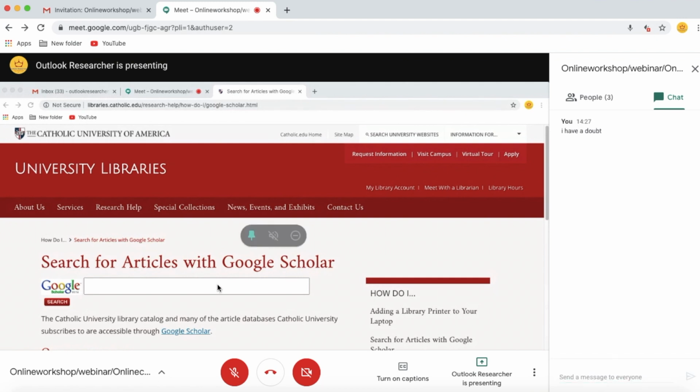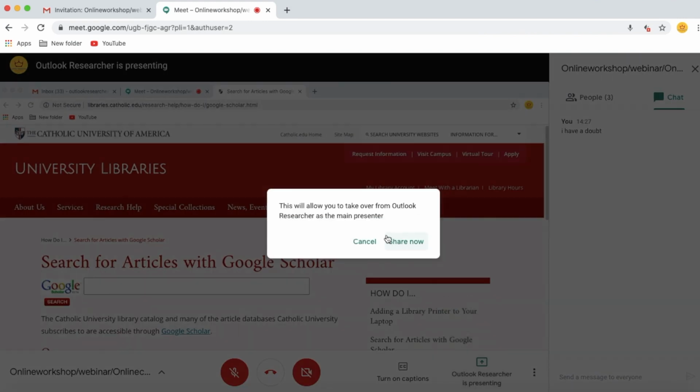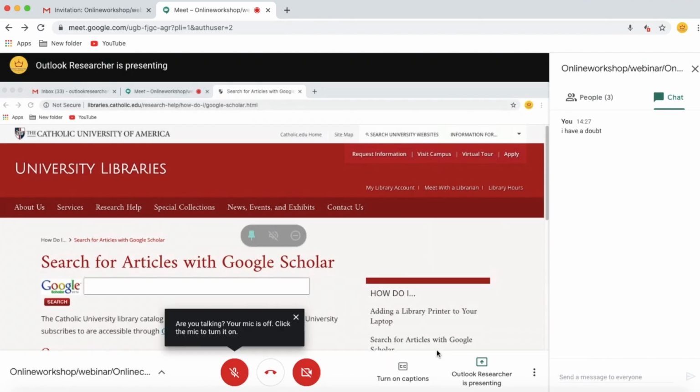If you want to interact with the presenter, then you can turn on your mic, and after asking the query, make sure you are turning off the mic again. This is the option for presenting your screen. You can present your screen if it is needed. Otherwise, make sure you are not presenting your screen because it will take over the presenter's screen.